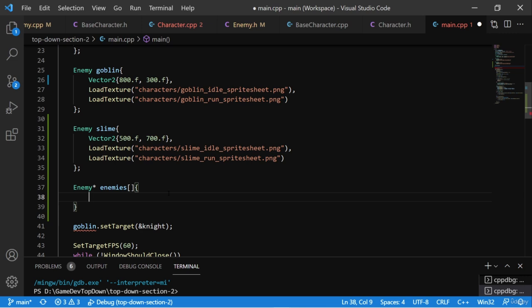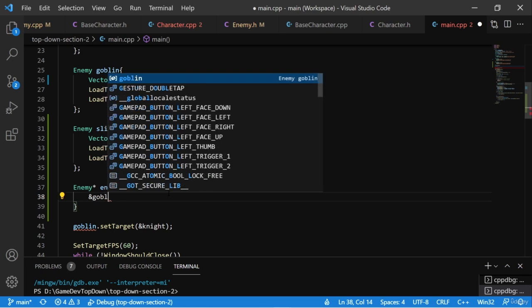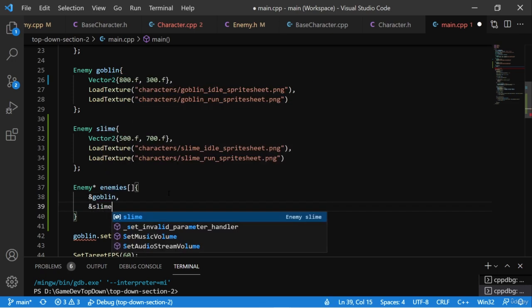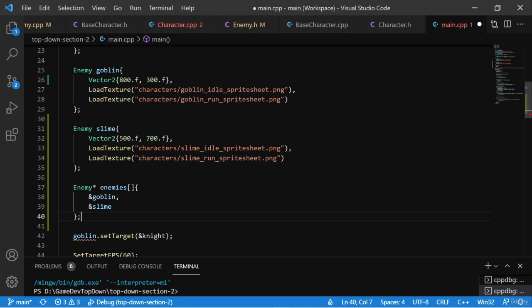So I can simply put these enemies in the braces as a list, starting with the address of the goblin variable, and then finally the address of the slime variable. And there's my semicolon. So we now have an array of enemies with 2 elements. We now need to call setTarget.